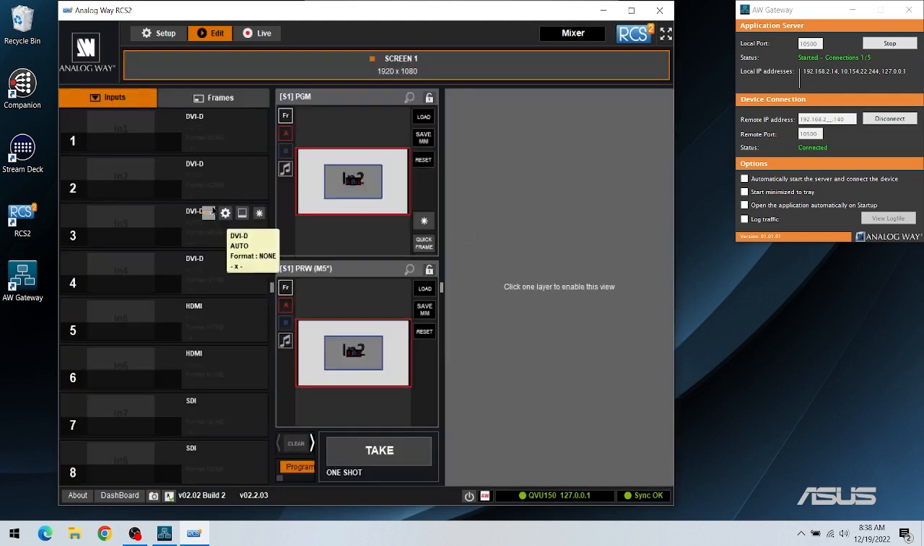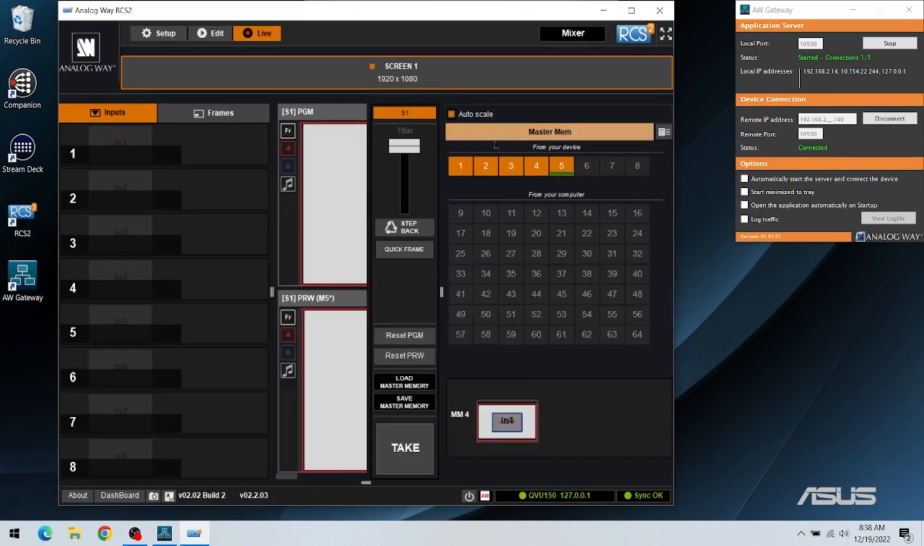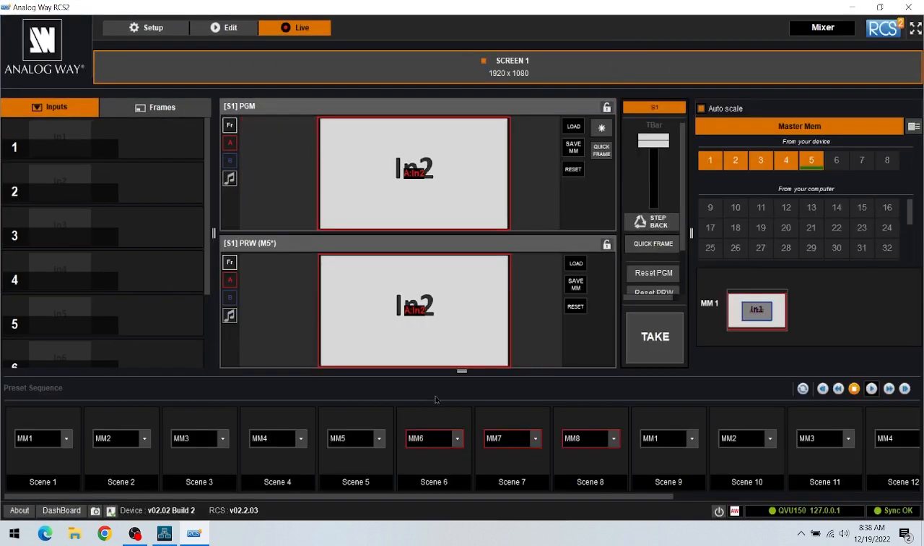So I am connected. I don't have that many inputs in right now. But this is my analog way. So what I can do here, and as you can see, I already have 5 of them made. Let's full size this so we can see it a little bit better.